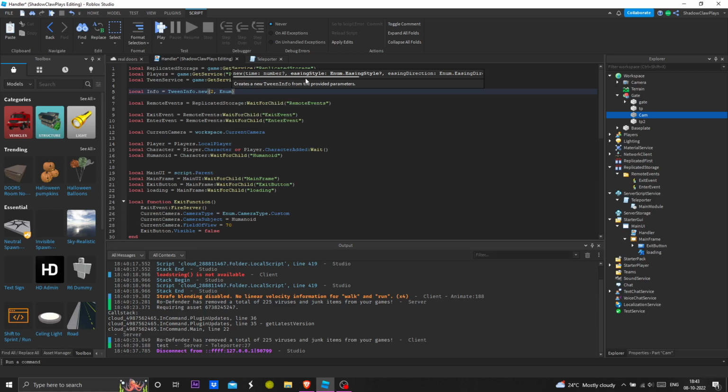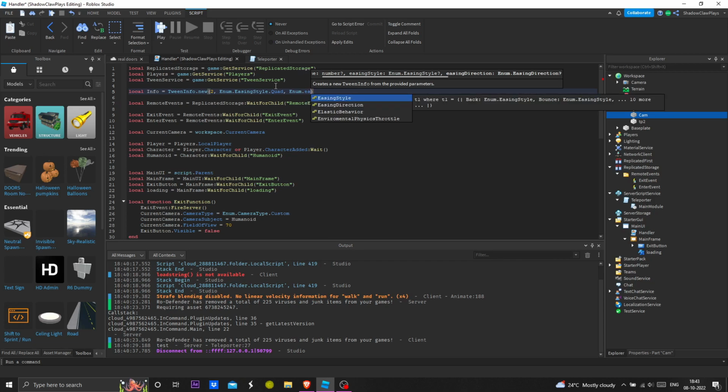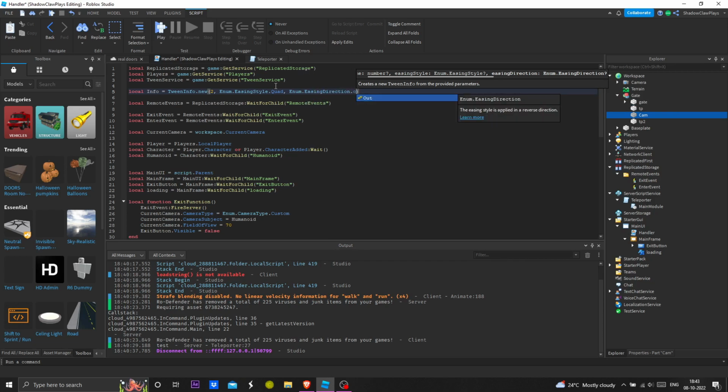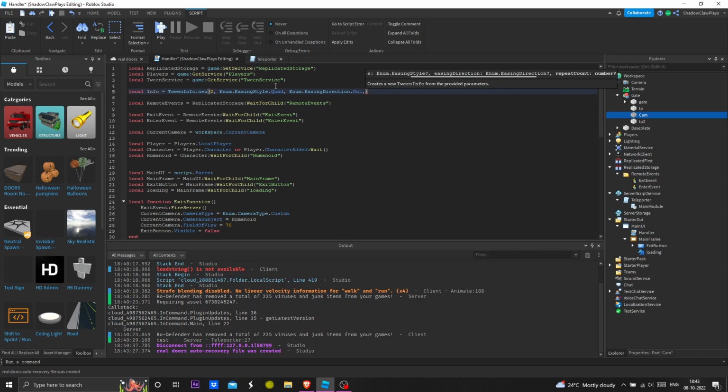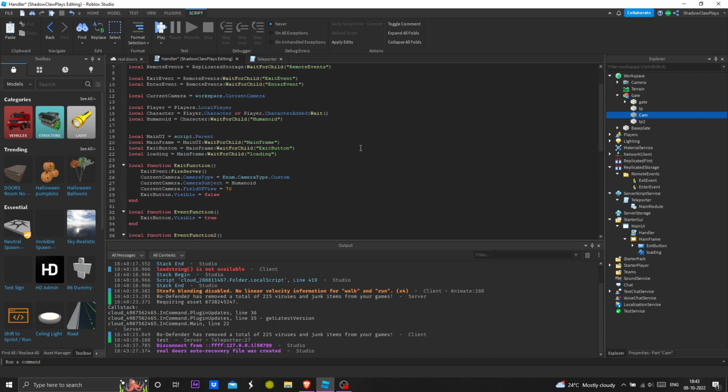Right now it's gonna be quad, I guess. Quad and dot async direction dot out and zero zero false zero. Basically, it's gonna check how many times it's gonna repeat, and this is gonna call how many times it's gonna loop, and this is a delay time.